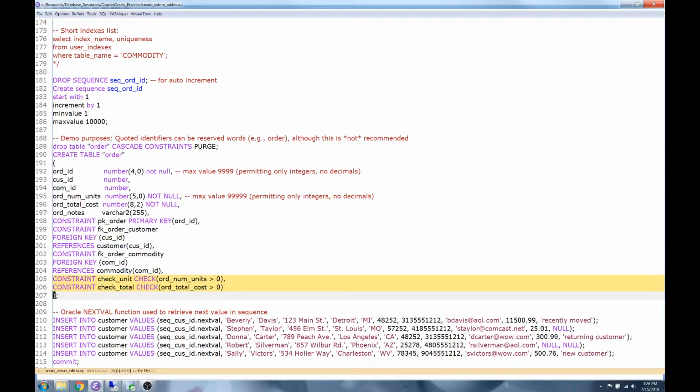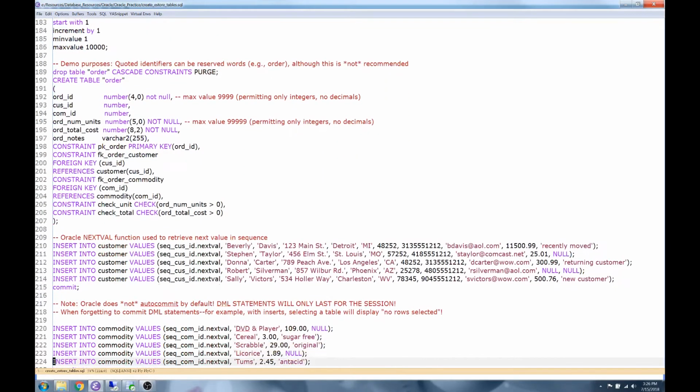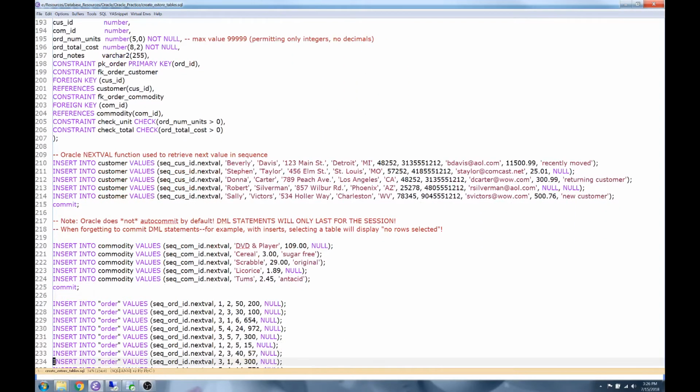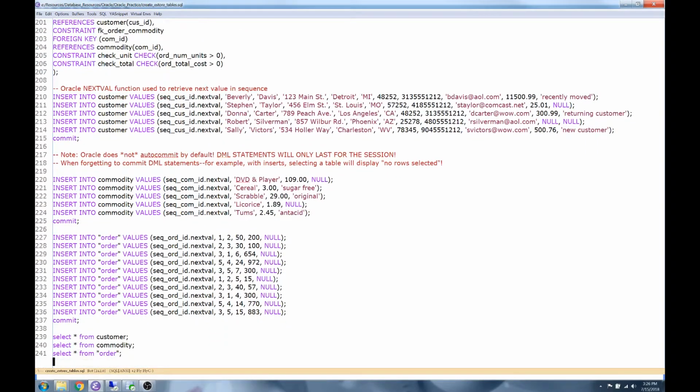And then finally, we have our data. So let's look at this. Remember we made our sequences, right? I'm going to show everything here. That's all your code that you need right now. So we have 5 records for the customer table, 5 records for the commodity table, and 10 records for the order table. Notice again, order, because we're using the order keyword, has to be in double quotation marks.